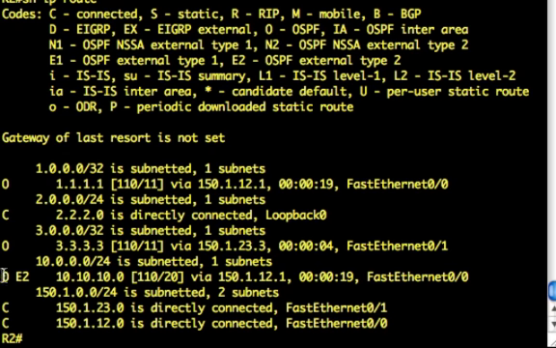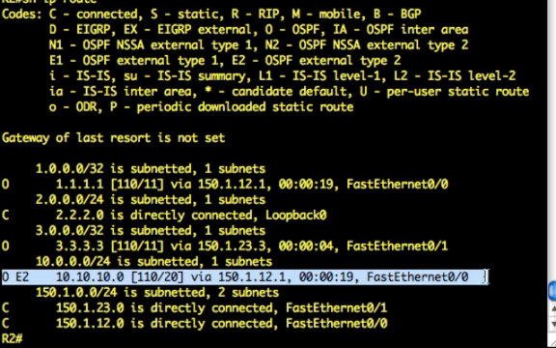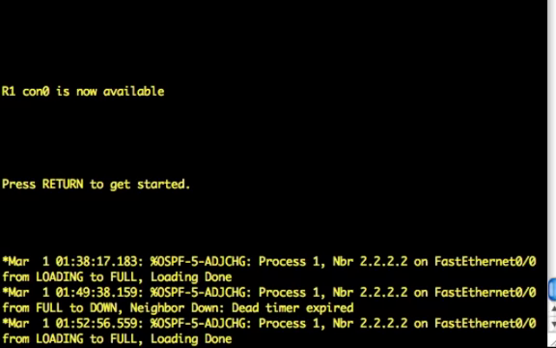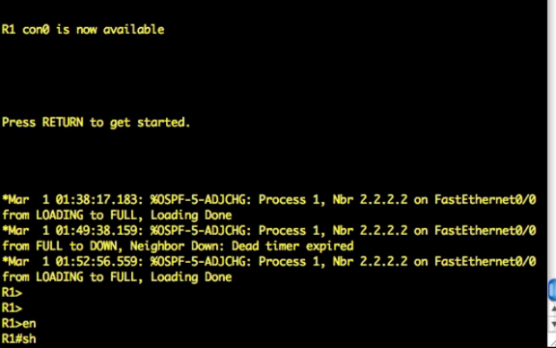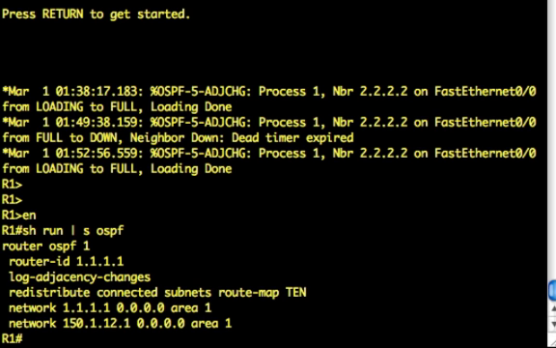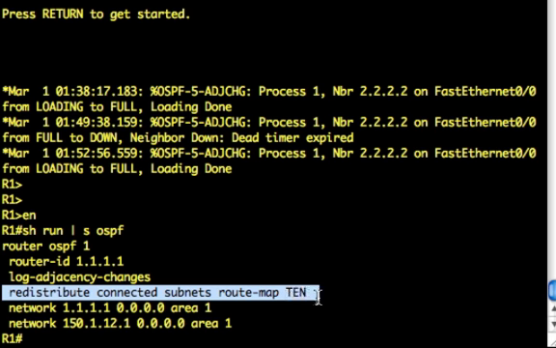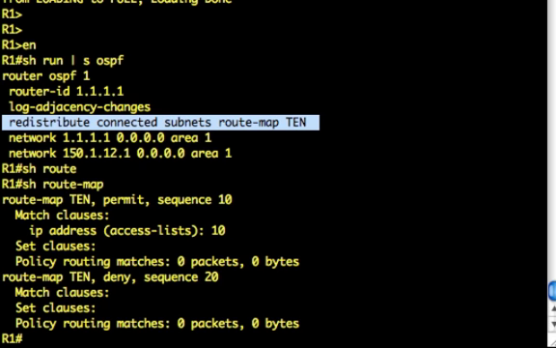Here's the routing table, and you can clearly see that the 10.10.10.0 is the E2 route from area 1. So this is what the guy was talking about. So why have we got the E2 route with priority over the inter-area route? So on R1, we're just going to show you the OSPF configuration we've got there. You can see the two network statements, they're both in area 1, and there's the redistribute connected subnets statement, which basically redistributes the loopback 10 interface.